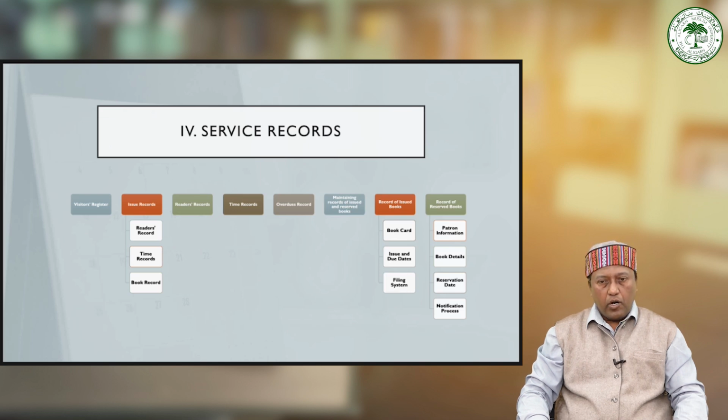Then issue record. Issue records are maintained by the lending section of the library, that is circulation, where reading materials are loaned out to patrons for a limited period. And the records include the reader's record. In this record, the names and the addresses of the library patrons who borrow the material are recorded, and it helps track patrons' activities and facilitate communication with the borrowers.